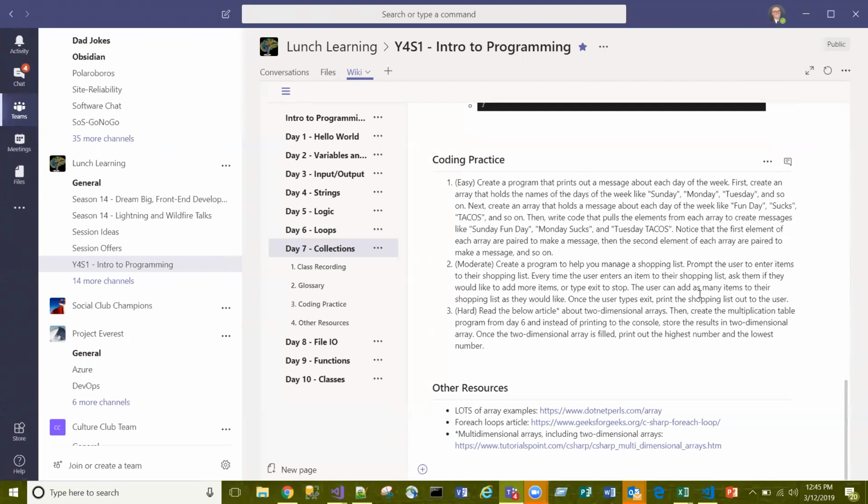Okay, the moderate coding assignment is to create a program that helps you manage a shopping list. Prompt the user and say something like, hey, let's create a shopping list. The user will type an item into the console, and when they hit enter, it's added to the shopping list. Then prompt the user, do you want to add another item? They will either type another item or type exit. If they type exit, print out the contents of the shopping list and then close the program. But accept as many items on the shopping list as possible, right?